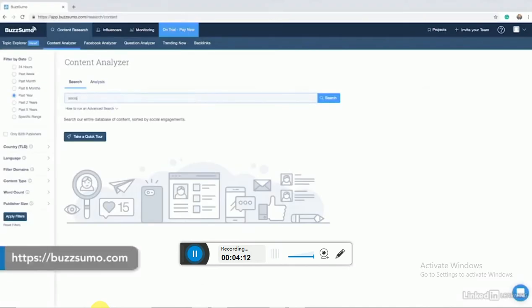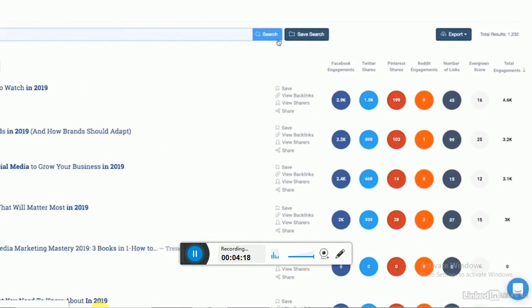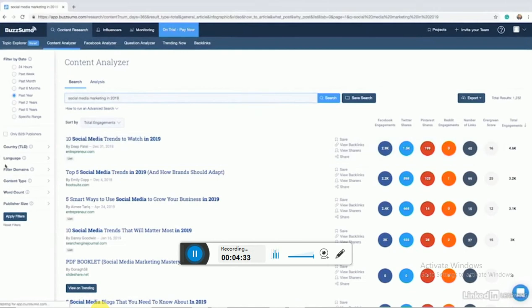As seen here, with BuzzSumo, you can type in a specific search phrase, such as social media marketing in 2019, and immediately you will see a list of the most viewed and socially engaged posts online. Using this feature, you can share top-performing content to your community and followers on social media, or gather ideas for similar content to create and title yourself, whether it's a blog or a YouTube video.